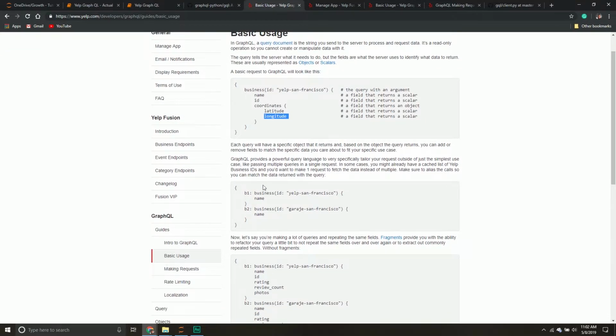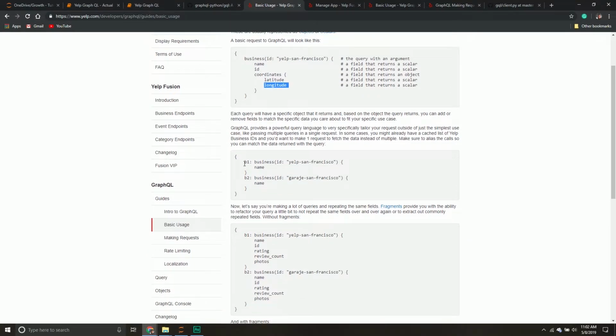We can also request multiple businesses at once. We define our first query and our second query. Here, it's exactly the same. We're using the business endpoint. We're defining that argument, and then we're setting the value for that argument. But all we've done is basically made two queries that are identical. It's just we've changed the business that we're looking for.